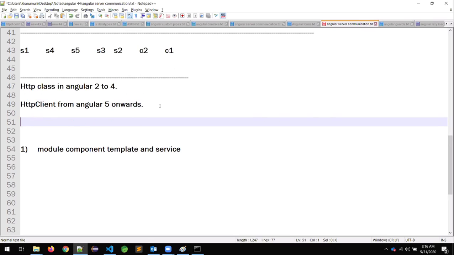Now I am asking the question: I am communicating with the server program. Why do I need to communicate with the server program? What are the different reasons to communicate with the server program? Yeah, first one, to store the data into the DB. In one word, I can say CRUD. So what is CRUD, sir?